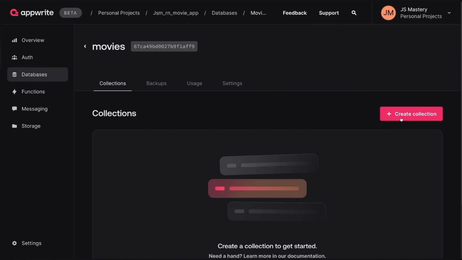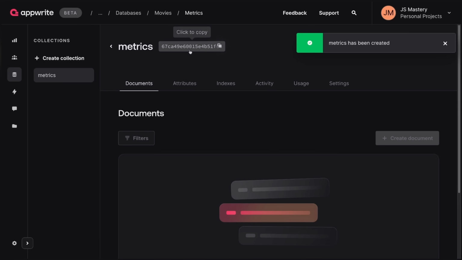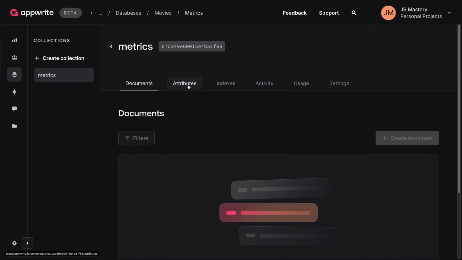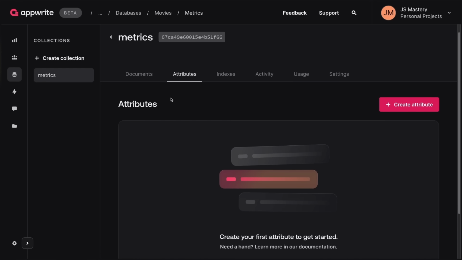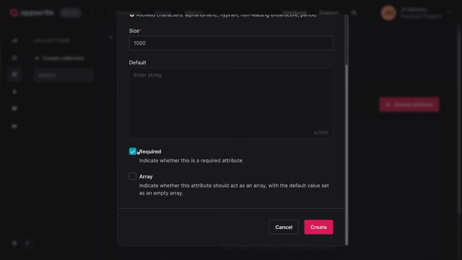Next, create a new collection within that database. Call it metrics. You'll also be given the ID of the metrics collection, so copy it and paste it as the expo public Appwrite collection ID. Now you'll want to create different attributes for the metrics collection. The first one will be a string of search term. So let's say search term. Let's say that it can have maybe 1,000 characters, and let's make it required.